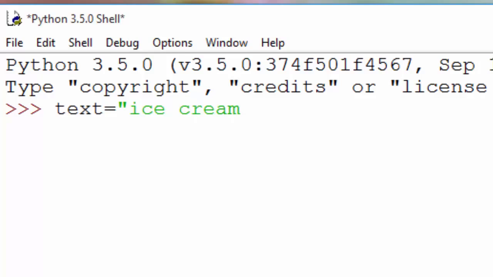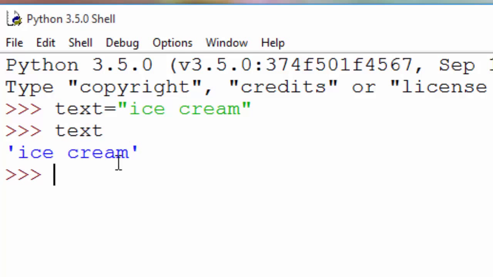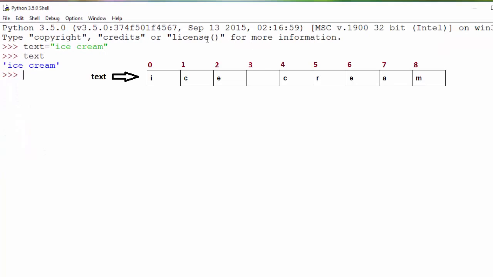and to do that you create a variable called text, and using double quotation marks you type in ice cream. When you hit enter, this variable now contains this data called ice cream. As you see on the right-hand side in the picture, the way Python stores ice cream is as a sequence of characters. So text starts at a specific memory address, and then after it is a sequence of characters stored in different memory addresses.